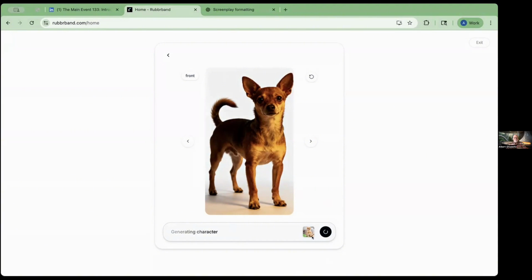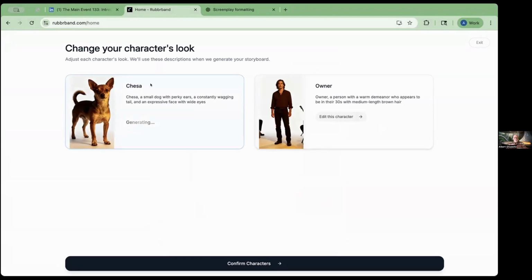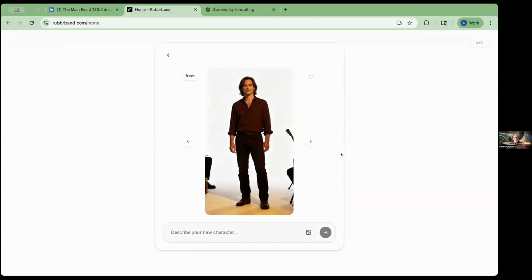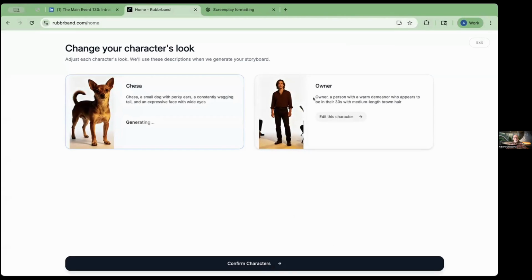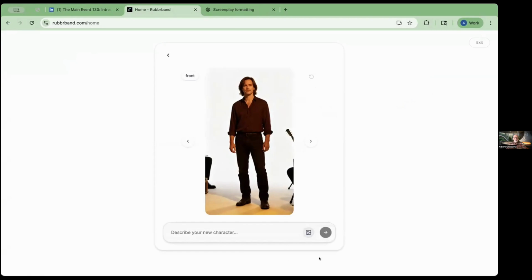So that's going to start generating, and in a minute or so here, we'll probably have my dog. So I hit back while it's generating, and now I'm going to take a look at what's going on here. So this is supposed to be the owner, which the description that was written was a person with a warm demeanor who appears to be in their 30s. That's not exactly what we want. So we're going to go ahead and do the exact same thing for the owner.